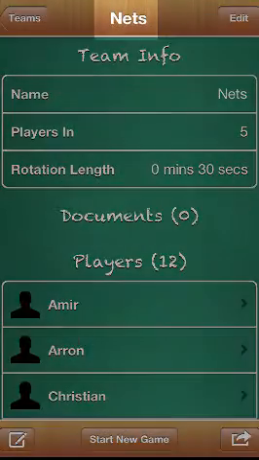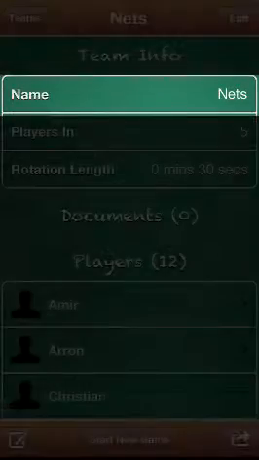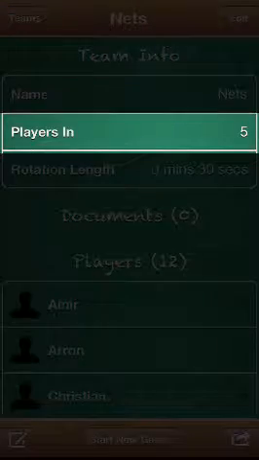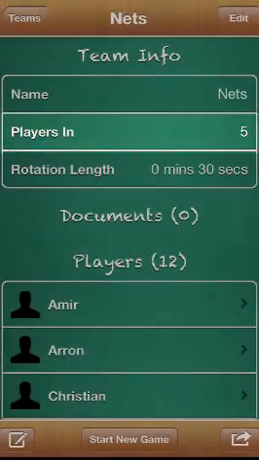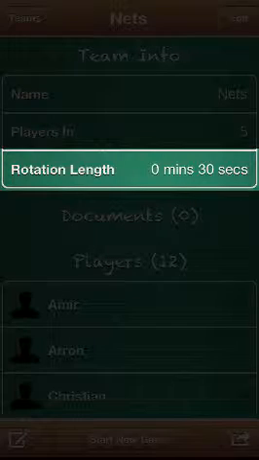This is the team page for the Nets. You can edit the team name here. This is where you define how many kids play in the game. This is where you enter how long you want to have in between rotations. We believe that 5 to 6 minutes is just about right for this age group. Any longer and the kids become very antsy on the sidelines.